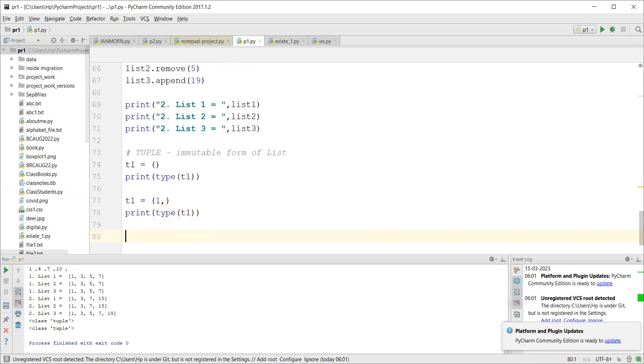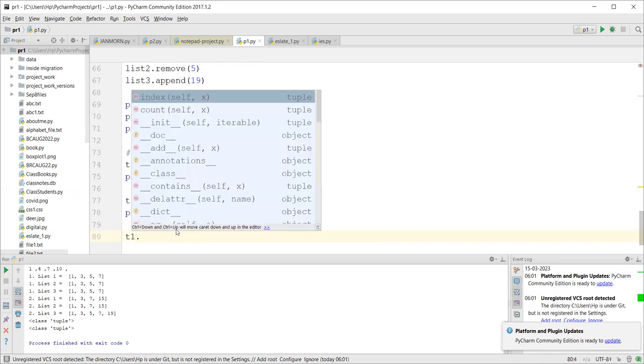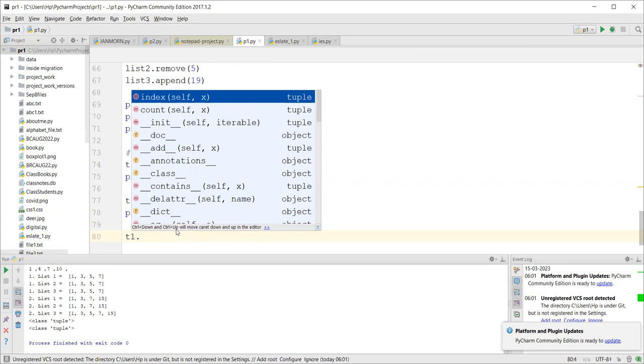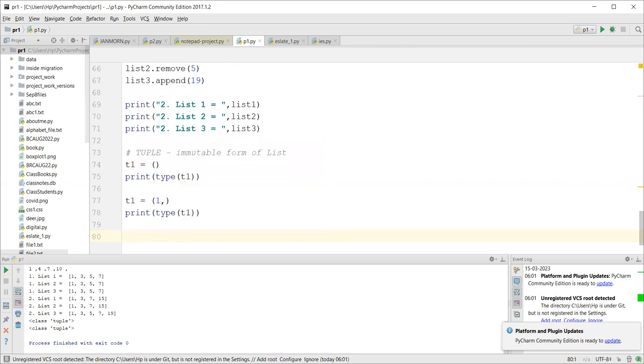And now once you declare this, and when you say T1 dot, you see you only have index and count, no other methods. Index, if you give the value, will tell you where in that tuple the value is present. Count will tell you how many times an element occurs in the tuple. Because it is immutable, we do not have so many methods to talk about. But if you want to add some element, what do we do? You can convert tuple to list.